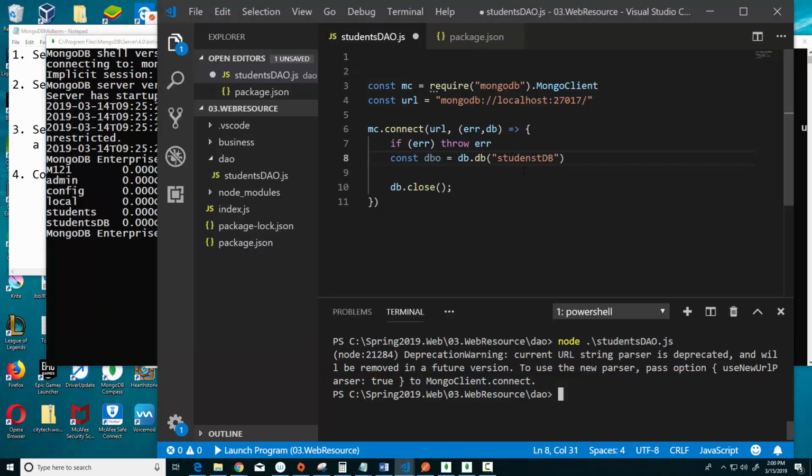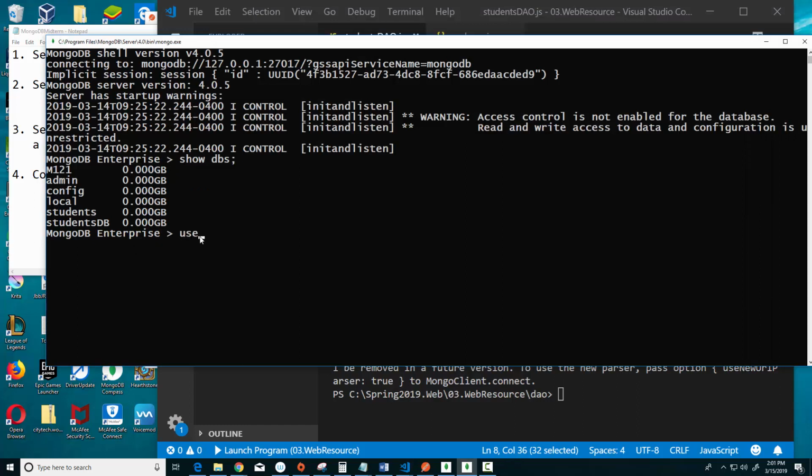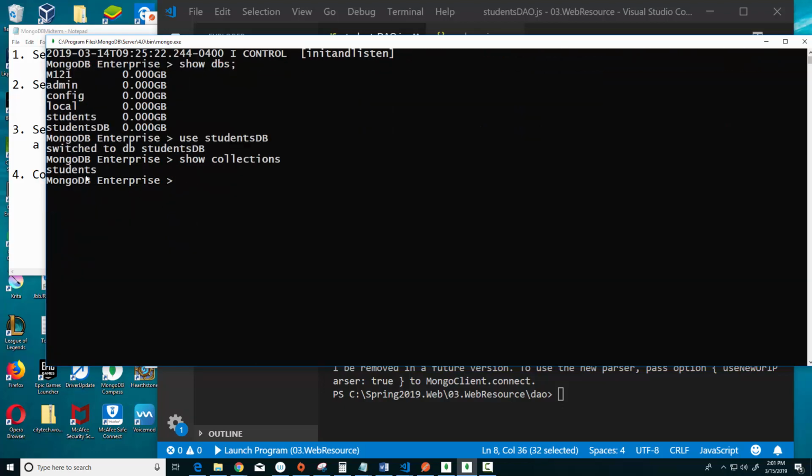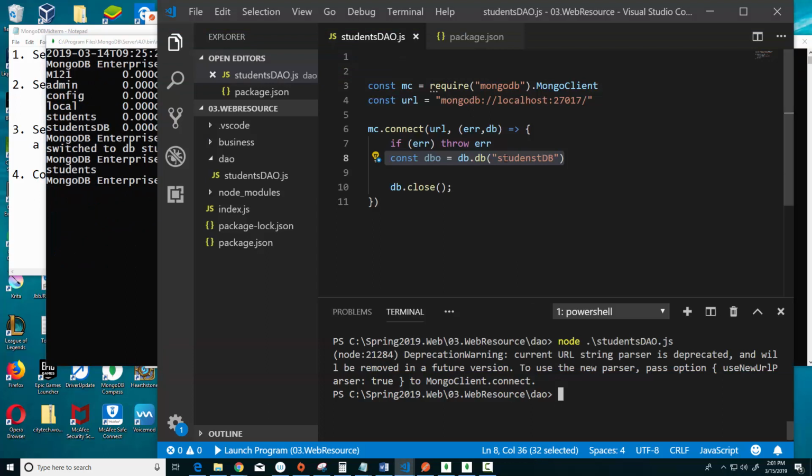Yes. Now this line is the equivalent of me doing use studentsDB, switching to the right database, so I then have access to the right collections. So now I have access to the collection. Make sure you do this, because by default when you log in you'll be at the test database, and of course we don't want the test database.